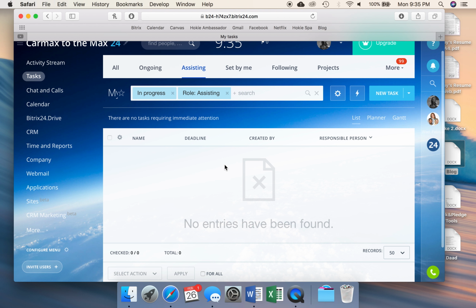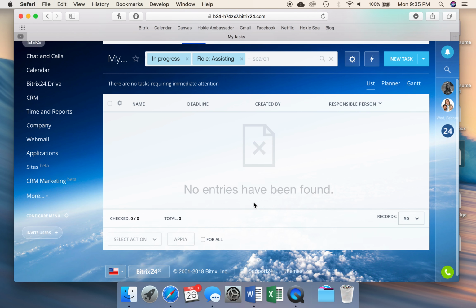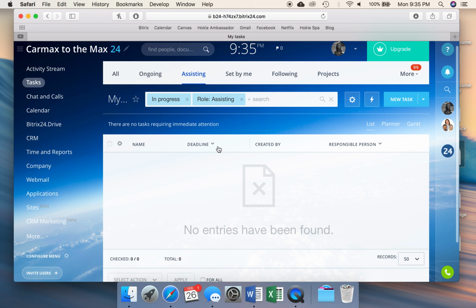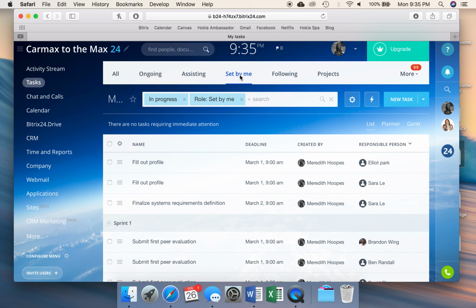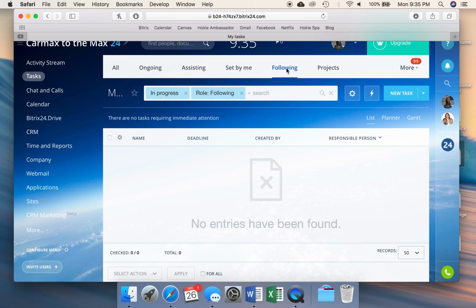Assisting is a special role within a task, so you could assign someone to assist in that task. I haven't done that. Everybody has their individual jobs, or they're working together but still have very individual roles. So no assisting tasks, but then those would all be here. Set by me, obviously quite a few. These would be tasks I'm following.